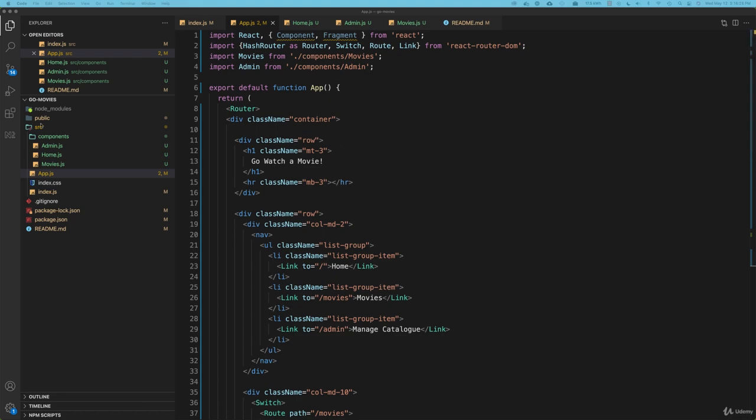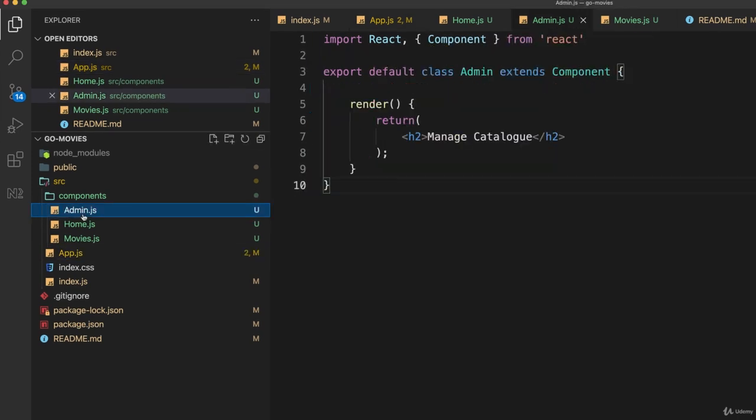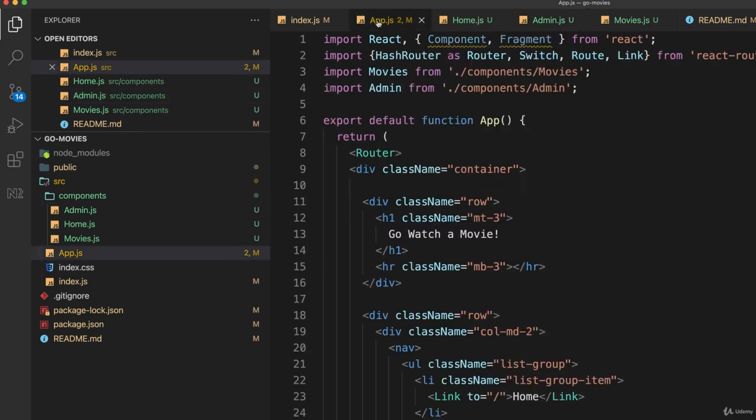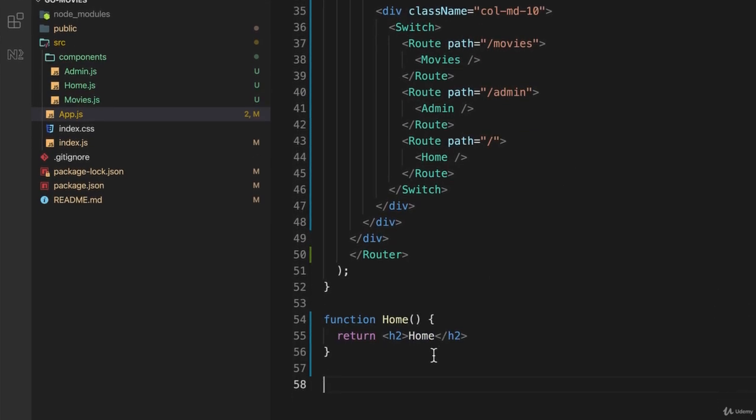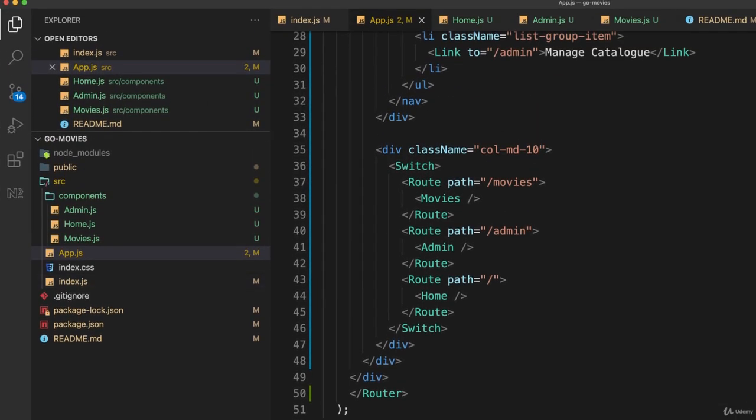So the first thing I did, in my components folder, I created an admin.js. And it's pretty straightforward. It's virtually identical to movies.js, just the name of the class and the content of the h2 tag changed. Then back in my app.js, I imported that component, and then I simply just deleted the function named admin down here. Now I want to do the same thing with the home function. We'll get rid of that in a moment.